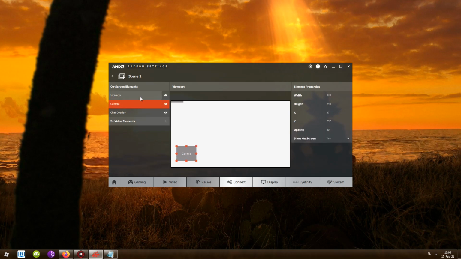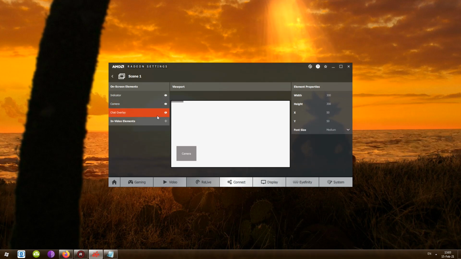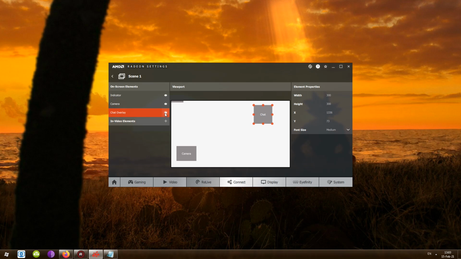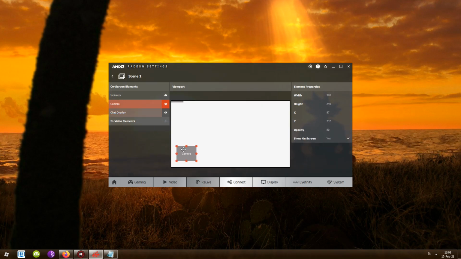I can set the scene right now. There's an indicator up here. I can have a camera. I can have chat overlay. If I, for example, add a chat, I think you need to also link it. And we can press plus to add some more stuff. But I'm not going to be doing that.